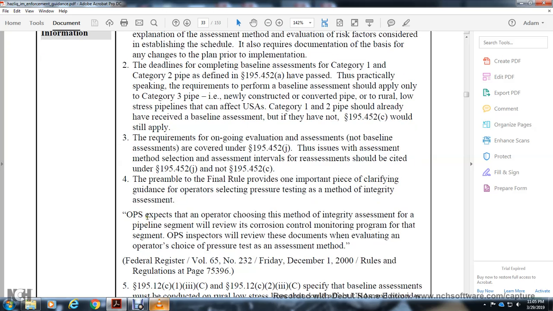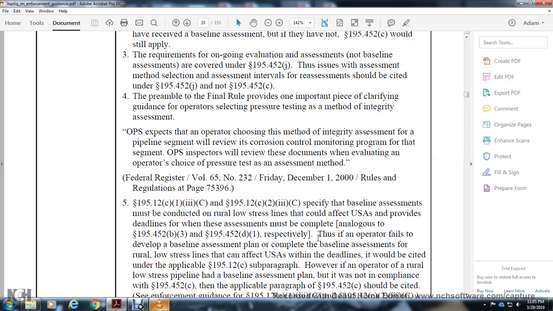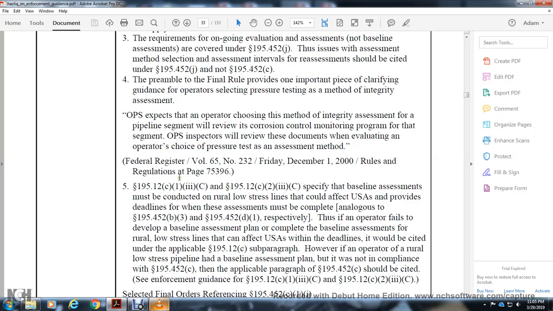The Office of Pipeline Safety expects the operator to explain the method of integrity assessment for the pipeline. Safety inspectors will review the corrosion control monitoring plan for the segment. Office of Pipeline Safety inspectors will review the documents evaluating operators for the pressure test assessment method. Federal Register Volume 65, number 232, Friday, December 1st, 2000, Rules and Regulations, page 75 of 396, 195.452C1.